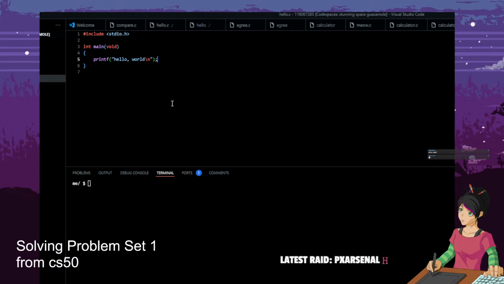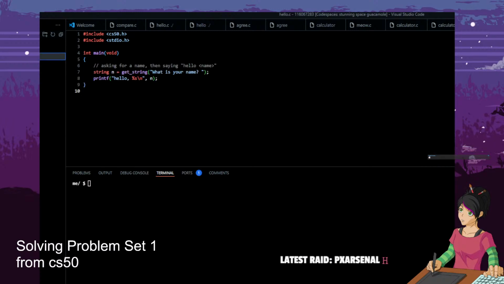So yeah, that is my first task. My second task, this is graded by the way. It asks us a name, and then you will return a value of string, which will be your name, and then the program will say, hello, you.